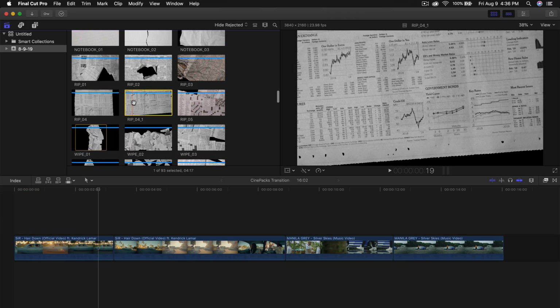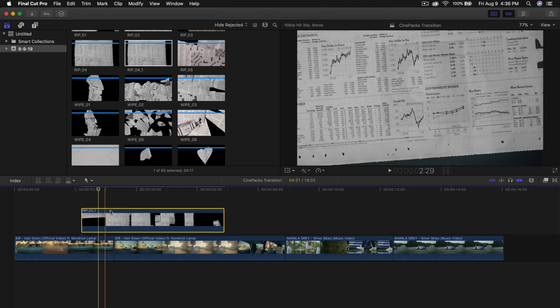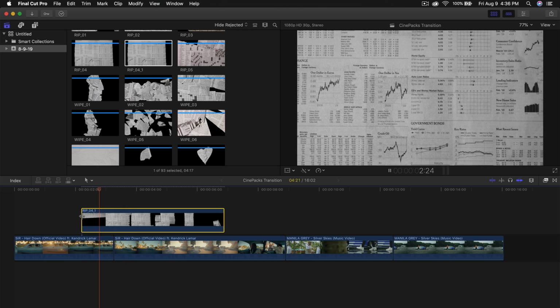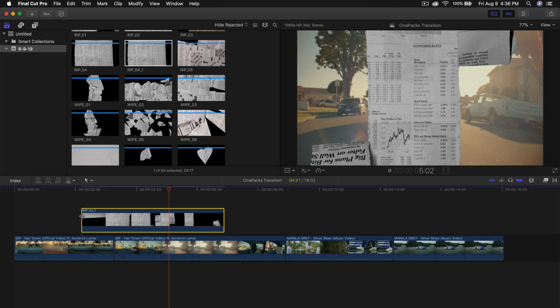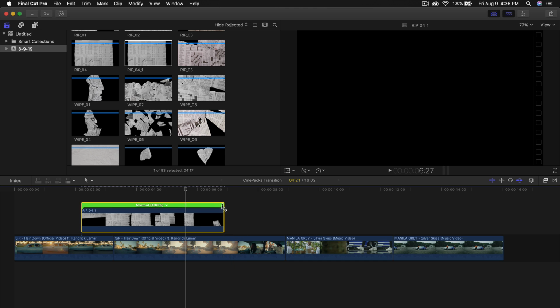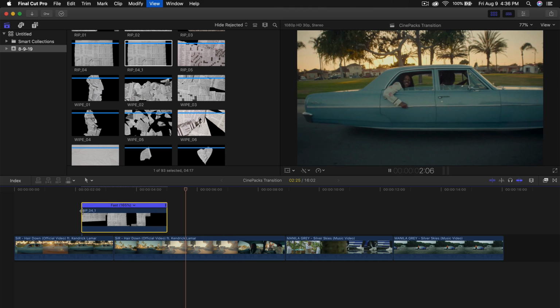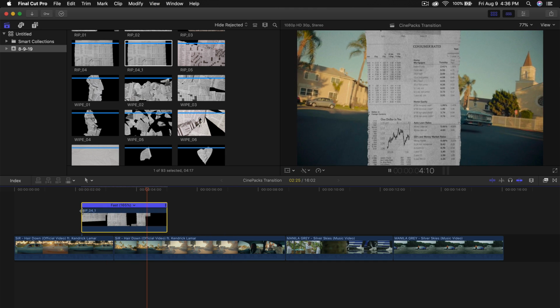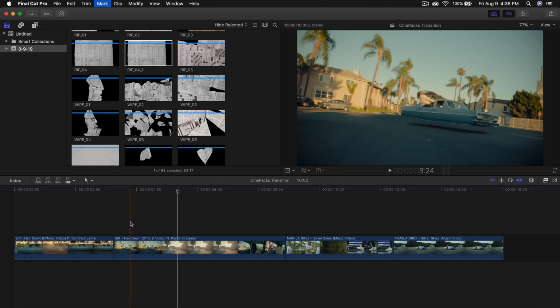And then we have this one here, which looks like a rip. So if I drag it down in the timeline, it's going to look like this. It's a little bit slower, but we can make this faster, so we can trim this down. Let's go see what it looks like. See, that looks really, really cool. So I'm going to delete that one though.